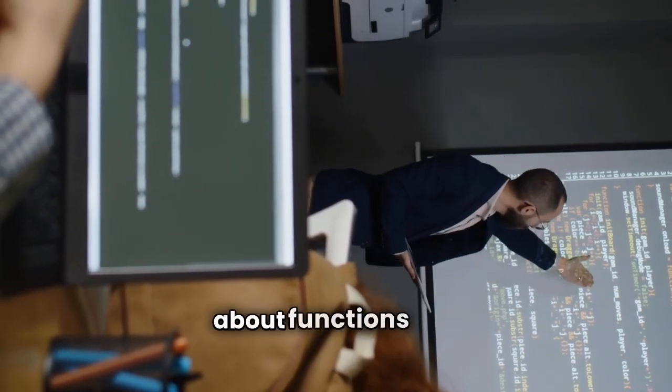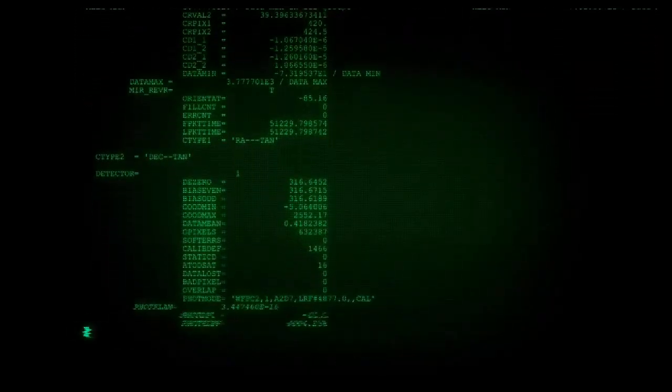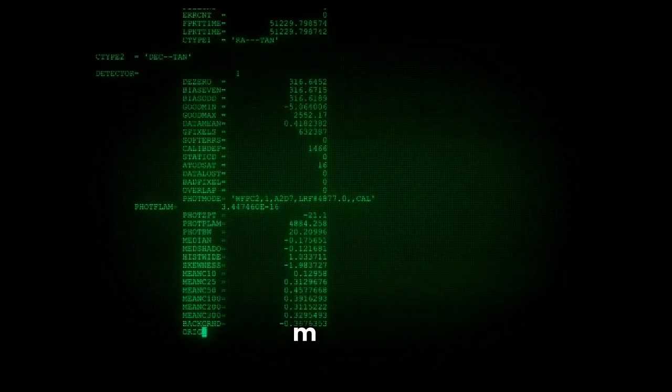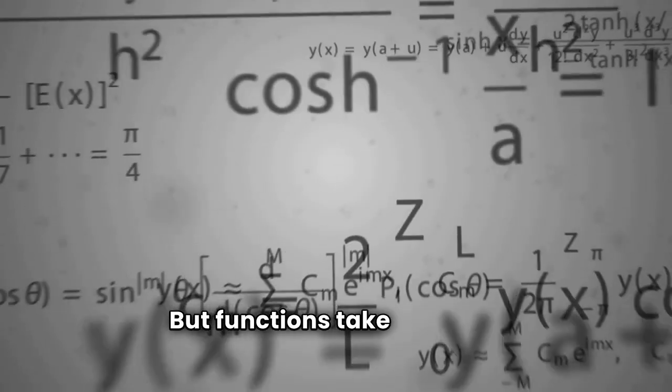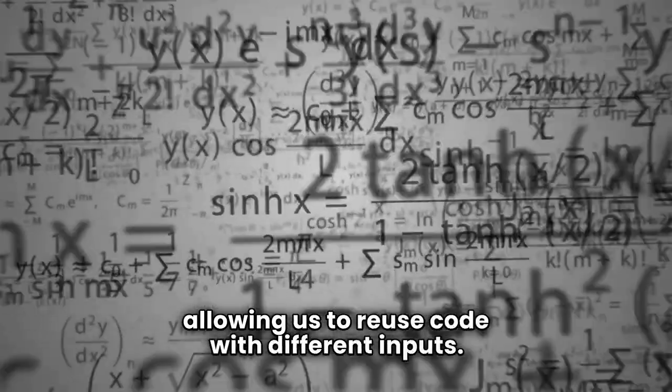Welcome back. In this lesson, we'll learn about functions and scripts. So far, we've been writing scripts, sequences of commands saved in .m files. But functions take things to the next level by allowing us to reuse code with different inputs.